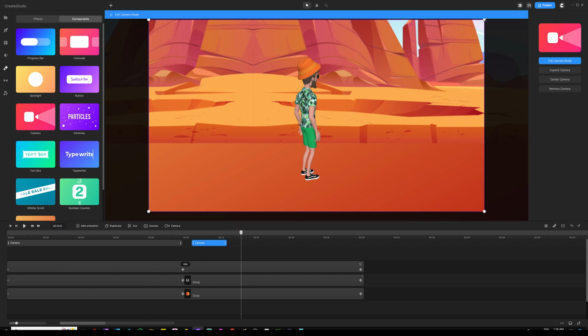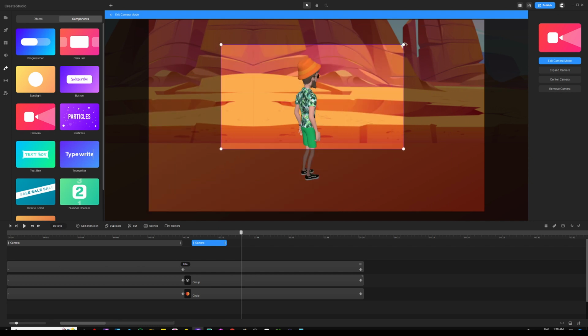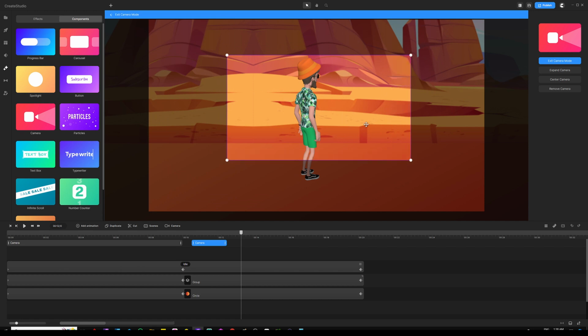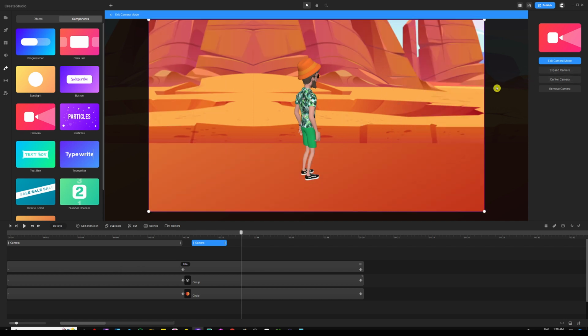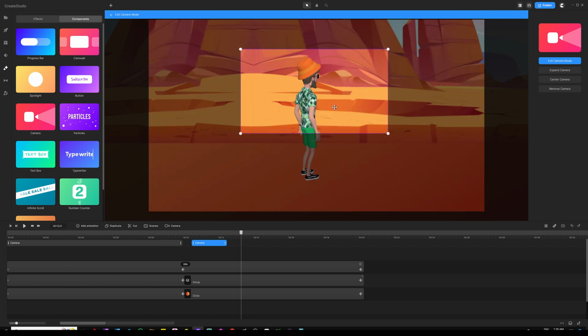Then I'm going to adjust the camera frame one more time to create a zoom in on the character to something like this. I'm quite happy with that. Maybe let's do something like that right there, and make sure it is centered. So we're going to go, oops, I'm sorry, I clicked on expand instead. So we'll just adjust the size one more time.